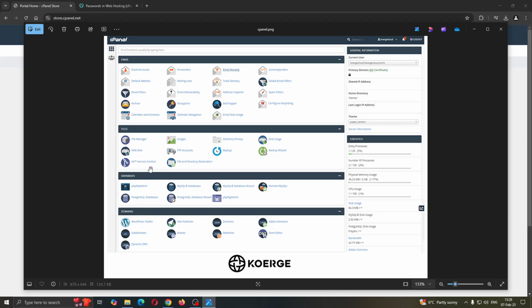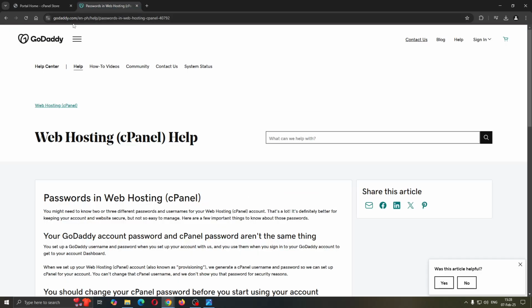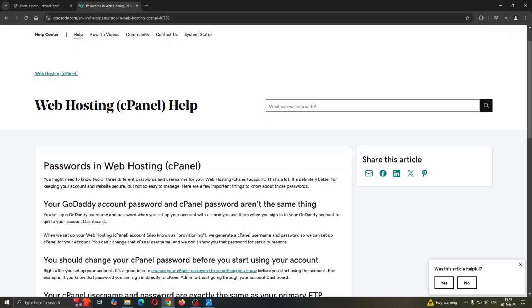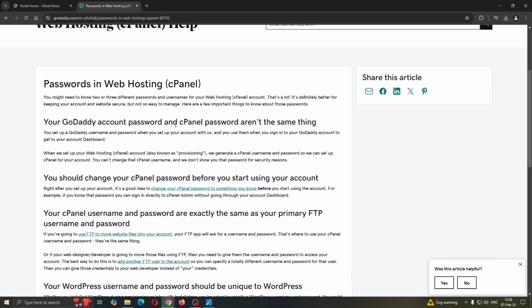So let's go ahead and take a look at how we can get started with finding our username and password in GoDaddy. So as you can see on the official GoDaddy.com website, there is an article that says how to find your passwords in web hosting for cPanel. So basically what you want to do is follow the steps right here. Find this article and you can get started.